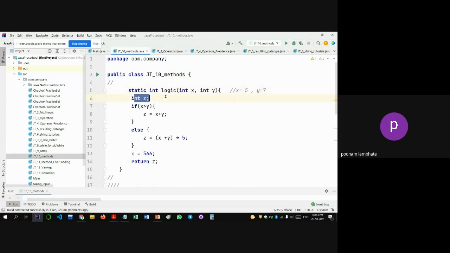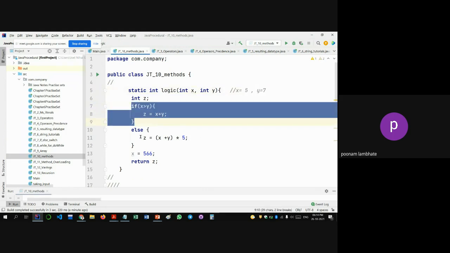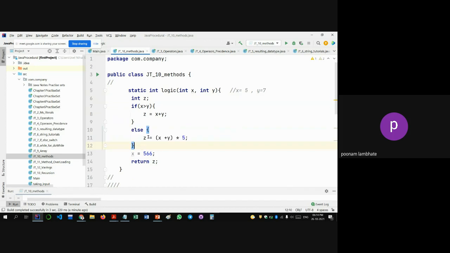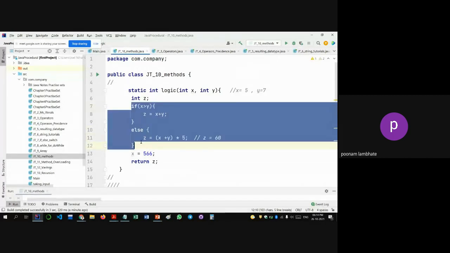Now z is a local variable for the logic function. If x is greater than y, so if 5 is greater than 7, false. So if is not satisfied, I'm going to go inside the else part. So what I'm doing, x plus y, that means 5 plus 7 is 12, and 12 into 5, with brackets, so this will get solved first, 5 plus 7, 12. 12 into 5, 60. So now z is equal to what? 60.